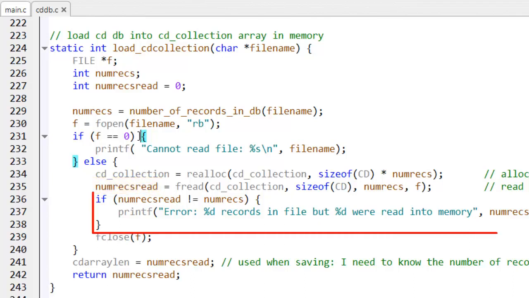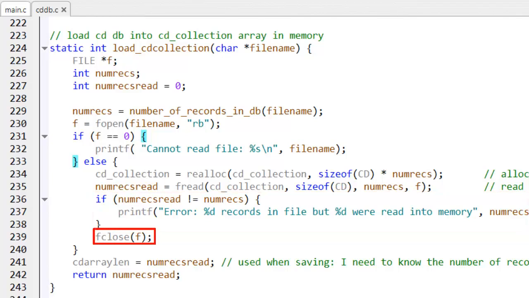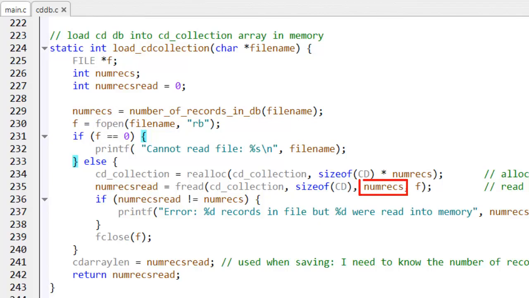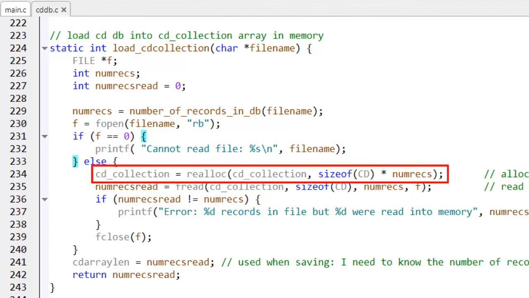This gives me a way of testing that the number of items which I tried to read and the number of items that I actually read are the same, and if not, due to some unforeseen error, I can display an error message. And when I finish processing the file, of course, I close it. But how did I calculate the number of records that were in the file before I began reading them? Recall that this value was stored in numRecs, and I used the variable in two places. As mentioned before, I used it with fread to specify the number of records to read into the array cd_collection. But before I did that, I used it in this line of code.